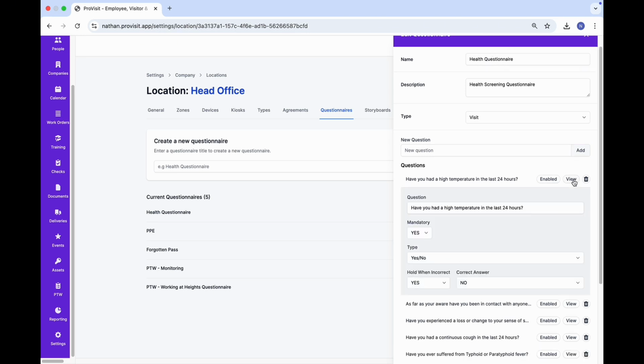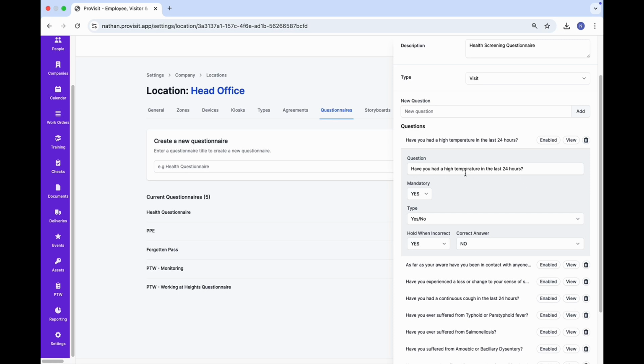Have you had a high temperature in the last 24 hours? If we view the question, there is the option to make this mandatory. This means that the visitor must answer before signing in. There are two options for the type of question. The first option is a simple yes or no. We can set the system to place a visitor on hold if an incorrect answer is given.